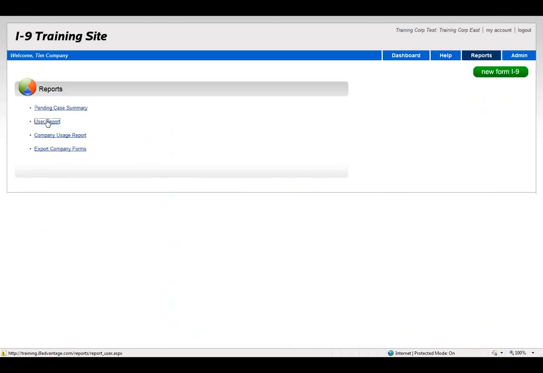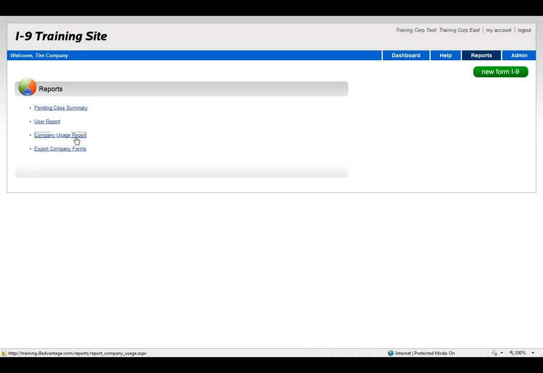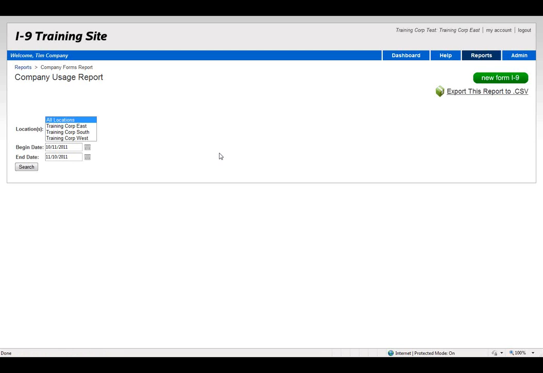Then we have, pardon me, a user report. That simply shows what users are in the system and what location they're associated to. So it's a nice snapshot. And the rest of these reports, not only do you see them in HTML like this, but you can also export them to a CSV file. An IT department would use CSV, but for me, when I open that up, it opens in a spreadsheet, so I can manipulate the data, sort it, things like that, and see different information however I want to.